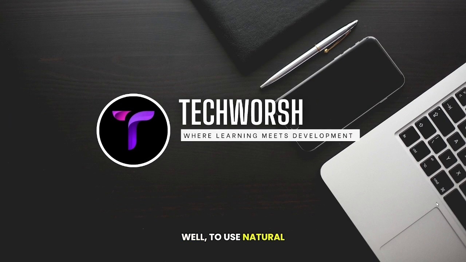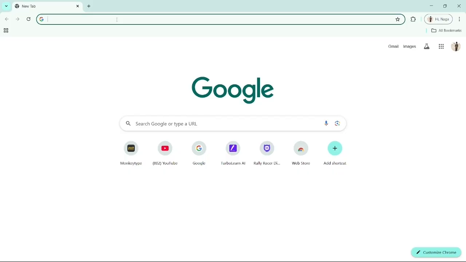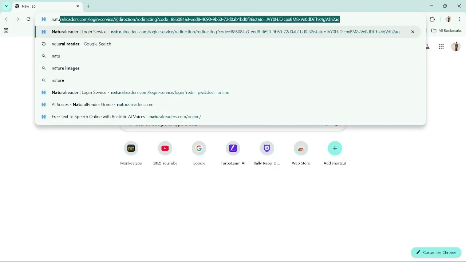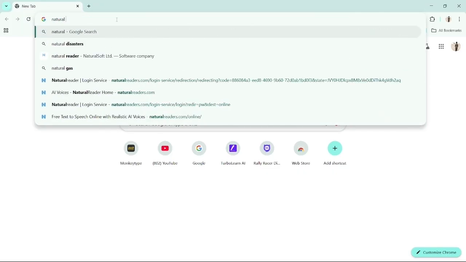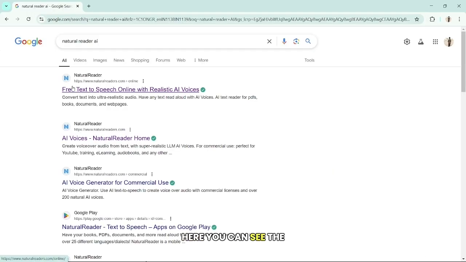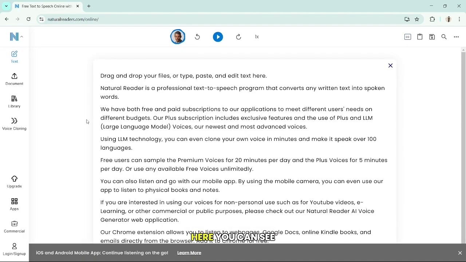Well, to use Natural Reader AI, you have to open your web browser and search for Natural Reader. Here you can see the first link, www.naturalreaders.com. Click on open on it. Here you can see text, document, libraries and voice cloning. You can generate features from the text by using AI.